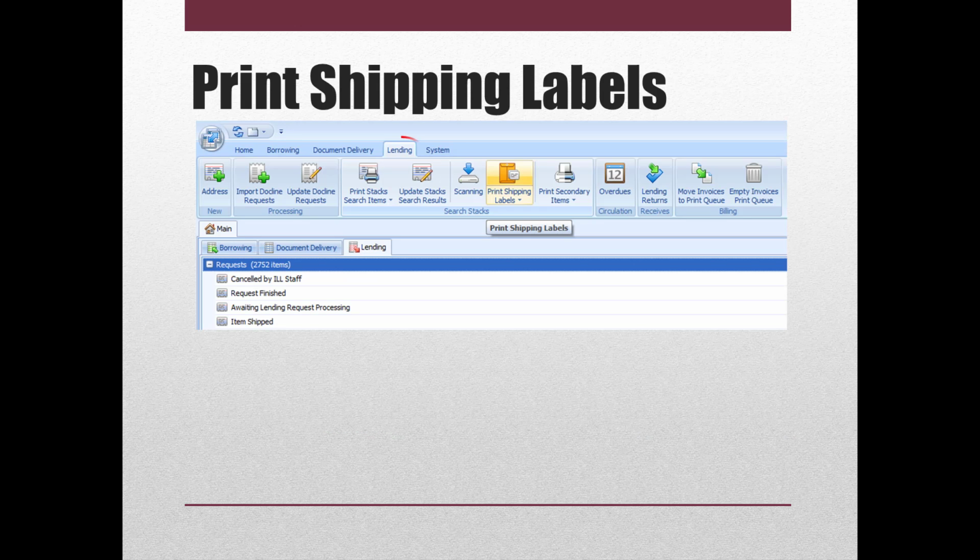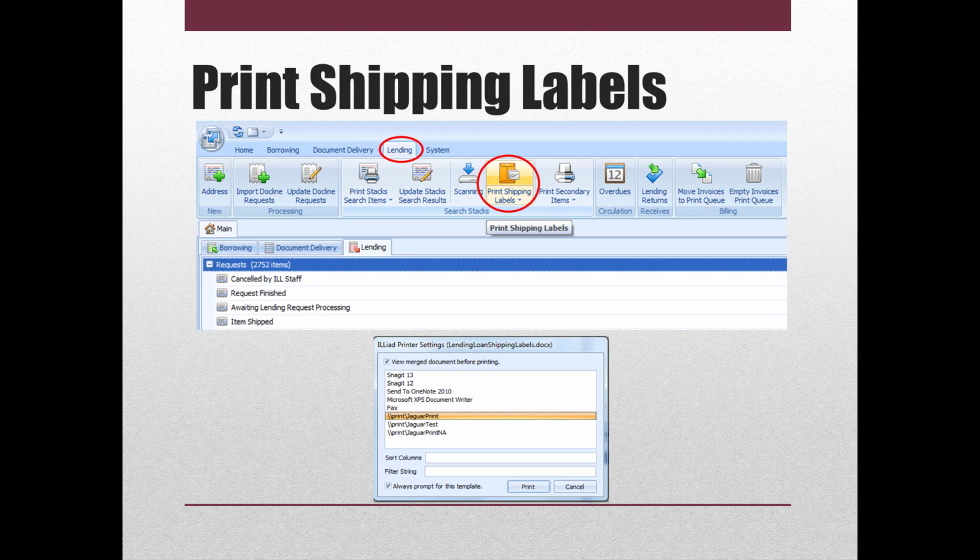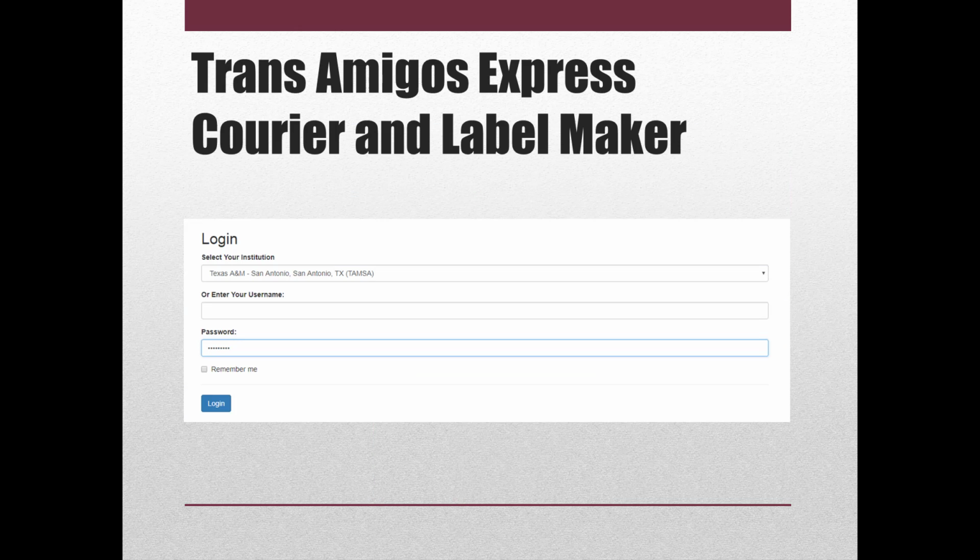Back in ILLiad, click on the Lending tab at the top and click on the top half of the Print Shipping Labels button. As with the lending loan slips, you will be prompted to print them, so go ahead and click Print and the Word document will open on your taskbar. You will only need to print these shipping labels if the institution we are lending the book to is not a member of the Transamigos Express courier system.